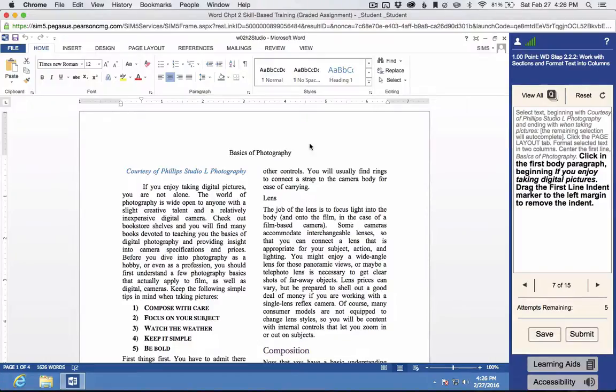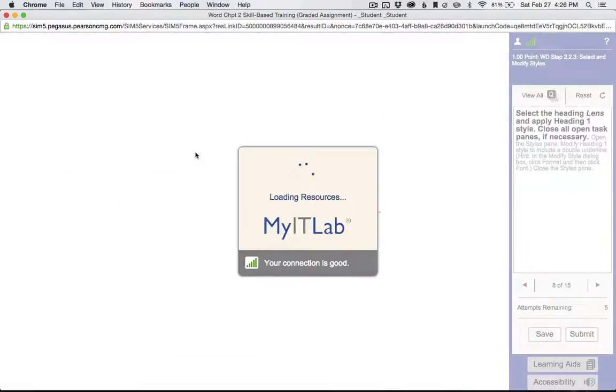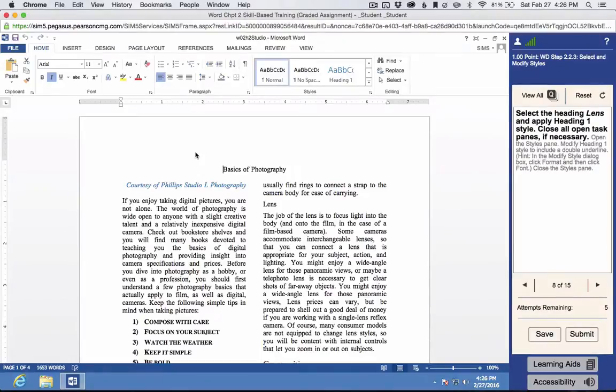Click in the first body paragraph beginning if you enjoy taking digital pictures, and drag the first line indent marker to the left margin to remove the indent. So this essentially represents someone getting wise to the fact that we're now in 2 columns, we don't need this 0.5 indent. So now that I'm in this paragraph, I can come up to the top and notice that my ruler shows my first line indent at 0.5 inches. Well, what I can do is actually click and drag that all the way back to baseline, right there, and it goes away. Well, it should go away. Simulation has a little glitch there. All right. Cool. Question 8.